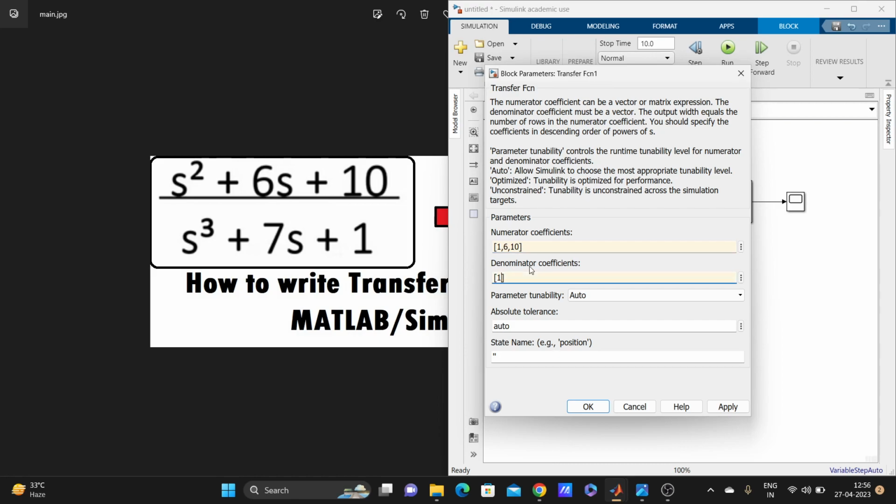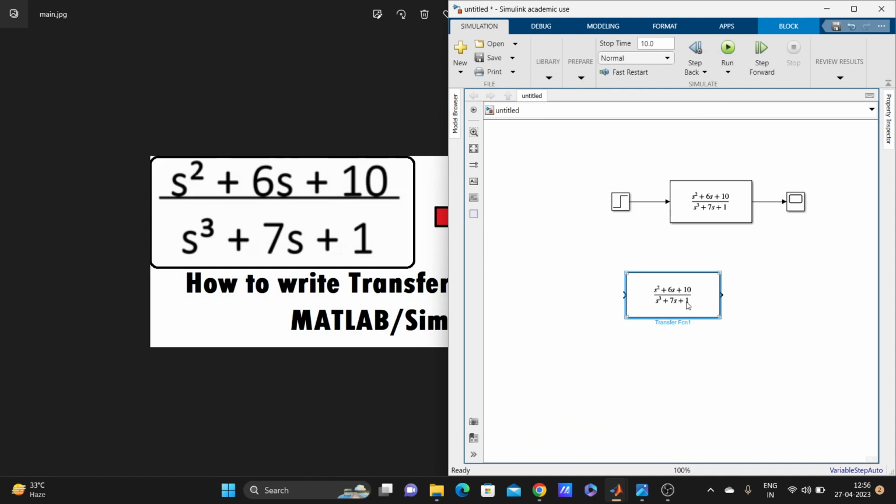The denominator is, first, 1 into s cube, so it will be 1. Then there is no s square, so we assume that coefficient to be 0, comma 7 into s, so then it will be 7, comma 1. It's a very simple thing. Then apply. Look, this equation is here: s square plus 6s plus 10 over s cube plus 7s plus 1.